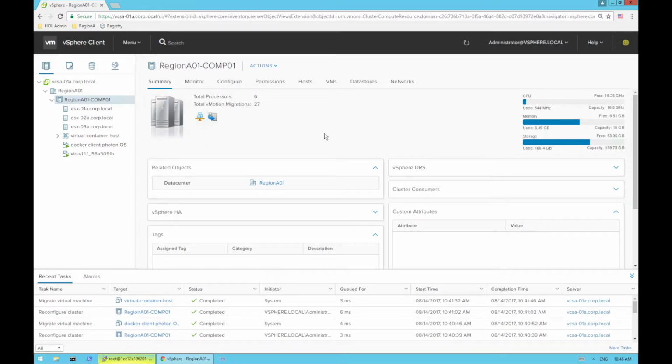Hi, today I'm going to show you how traditional applications repackaged as containers can benefit from the containers and vSphere features. Let's start by taking a look at my cluster. I have a single cluster here with 3 ESXi hosts.